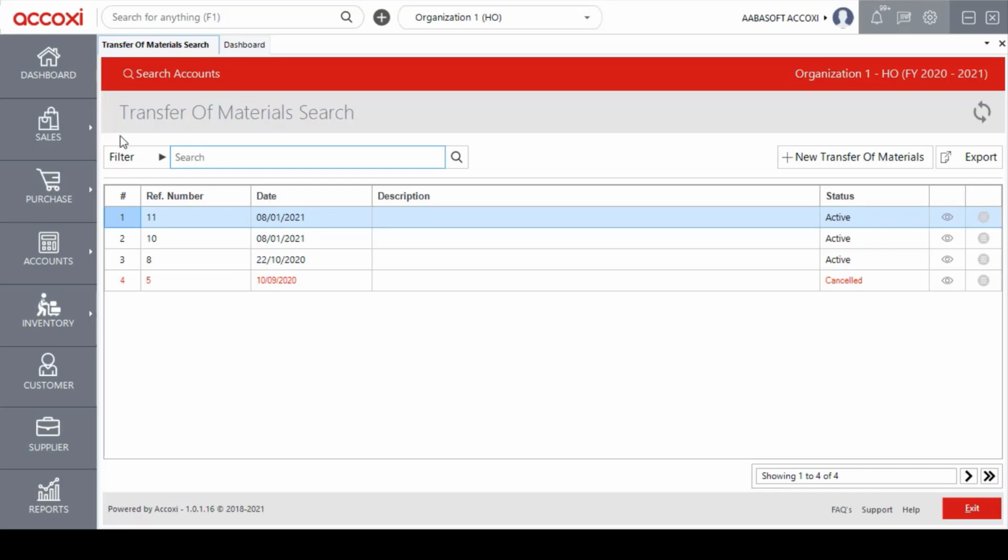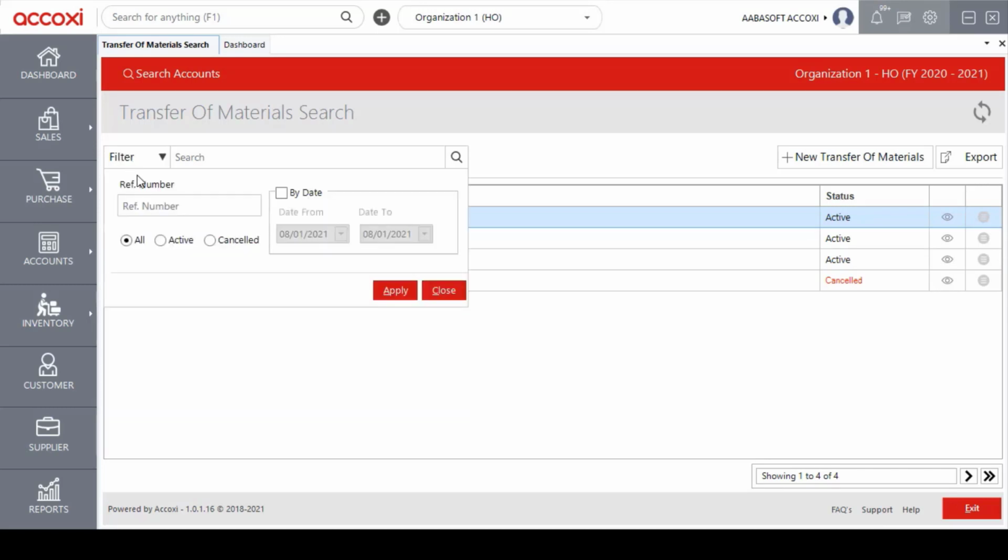On the left side of the page, we have a filter option. This filter option enables the user to filter or customize the transfer of materials data. By clicking on the filter option, the filter tab will be opened. The user can filter the data by entering a particular reference number, or by selecting the by date option, or by selecting the status. The status may be active or cancelled.